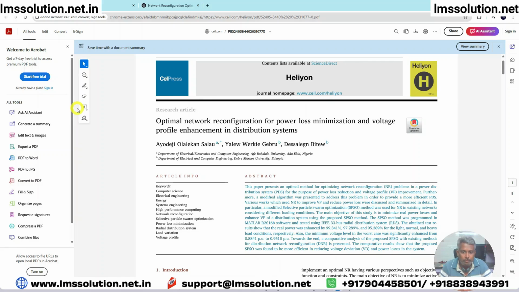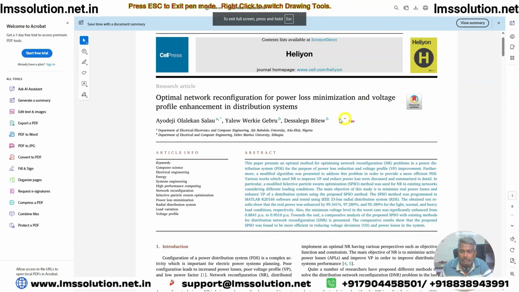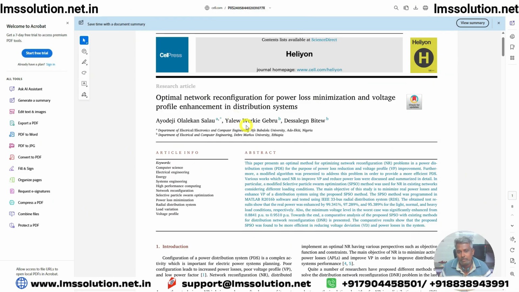Today we are going to see optimal network reconfiguration in the power system by using an optimization method. That optimization method is used to reconfigure the power system network to minimize the power loss and enhance the voltage profile in the distribution system. For that, I am taking this reference paper.